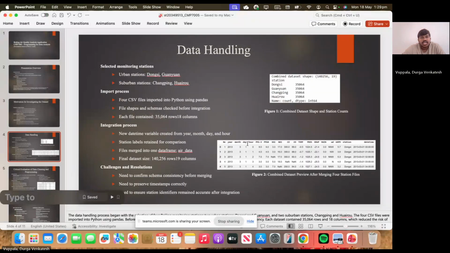Data handling. Selected monitoring stations: urban stations Dongsi and Guanyuan, suburban stations Changping and Huairou. Import process: 4 CSV files imported into Python using pandas, file shapes and schemas checked before integration. Each file contains 35,064 rows and 18 columns. Integration process: a new datetime variable created from year, month, day, and hour. Station labels retained for comparison. Files merged into one data frame, air_data.